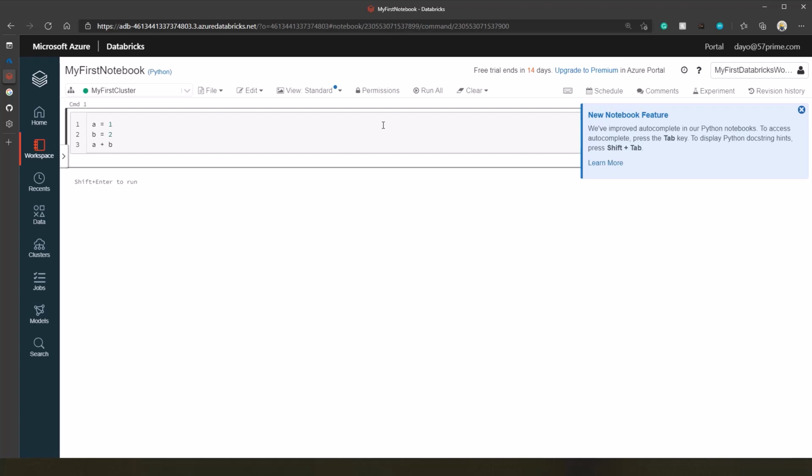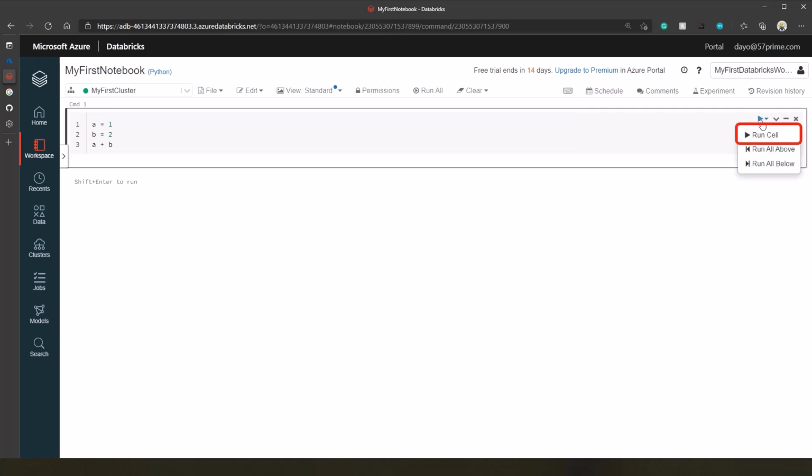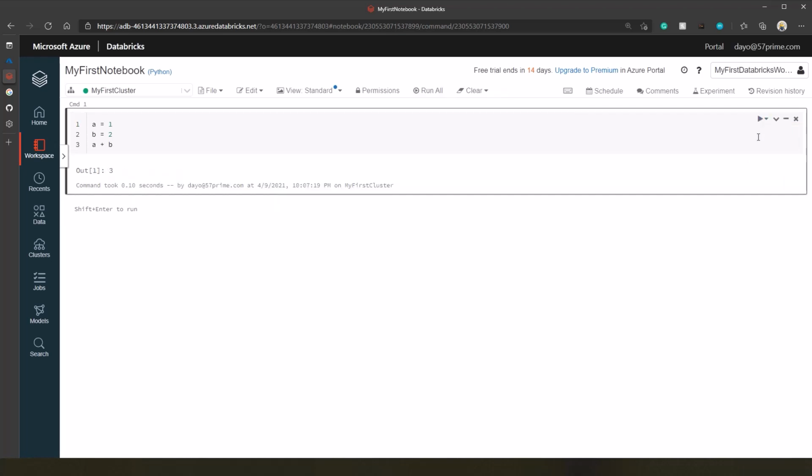Go ahead and run this by clicking on the play button, which is all the way to the right, and select Run Cell. Or you can also press Shift Enter together on the keyboard, and this will also give you the same result. You should see the output, which is 3. This is just an example that shows you how to do a simple math operation inside a notebook. You might be thinking now, how can we bring data into this Databricks environment?